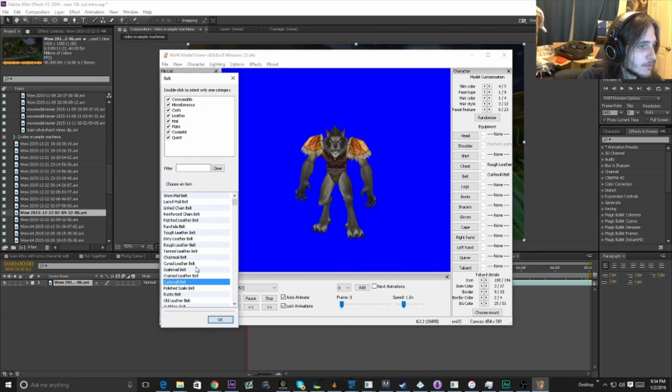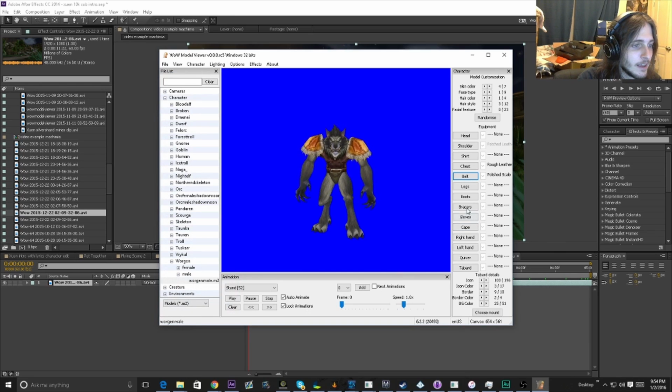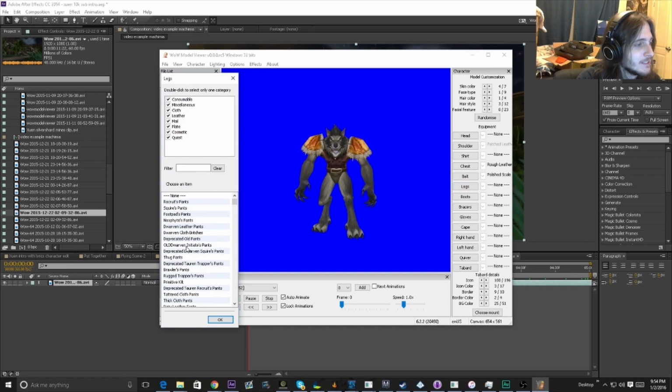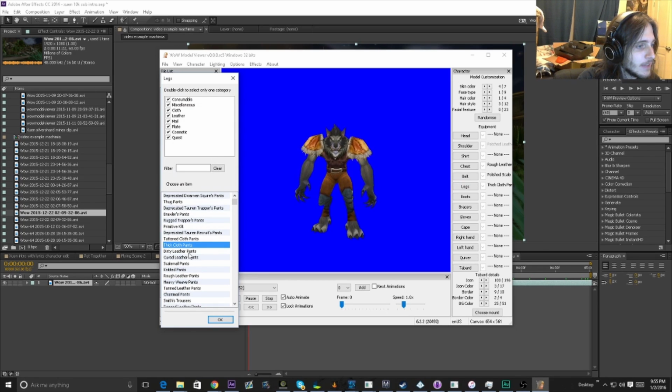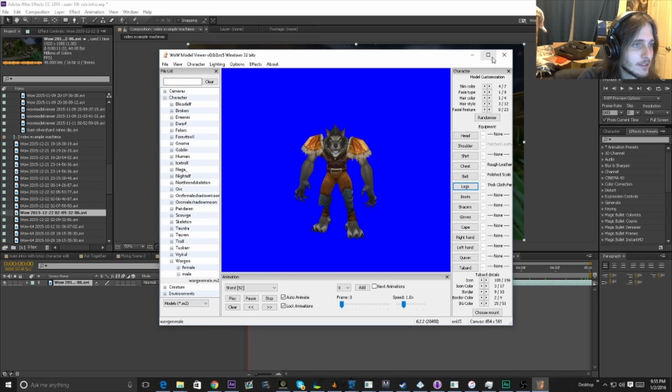So belt, let's find something that just somewhat matches. That matches. And pants. Where are they? There we go, legs. I was like, wait a second. That works. It's fine.